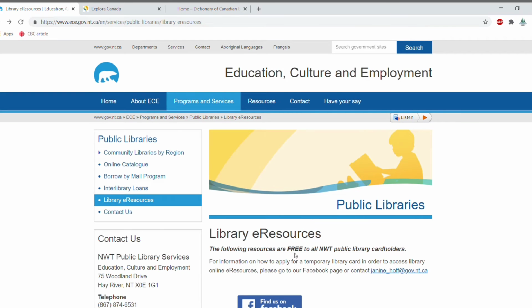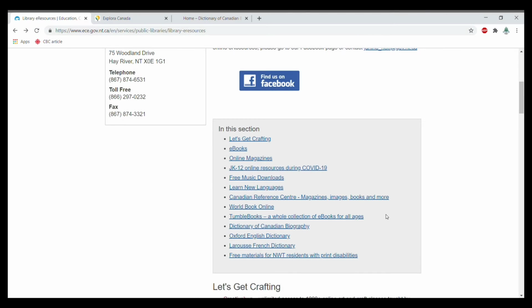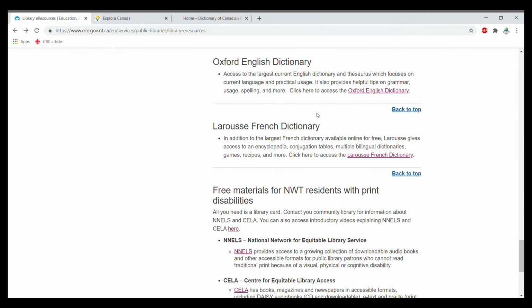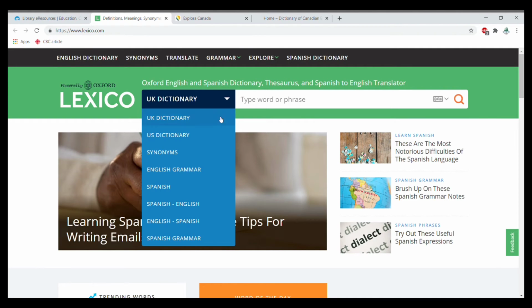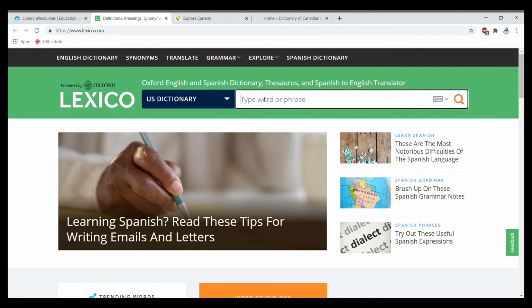Okay, let's go back to the Library e-resources page and check out the next resource, which is the Oxford English Dictionary. Now, this is a great resource you know will be reliable and doesn't have ads, so that's one advantage over just Googling. And let's see how it works.